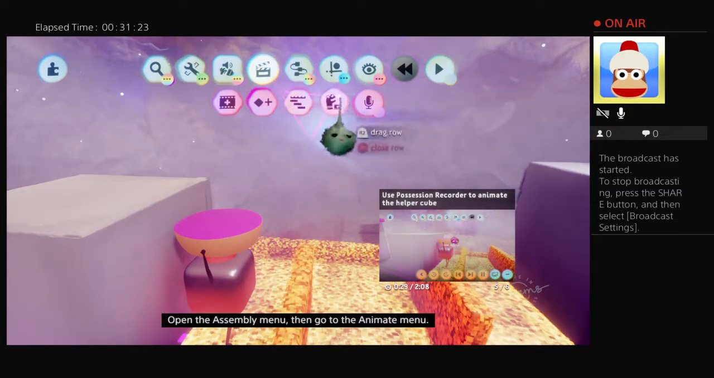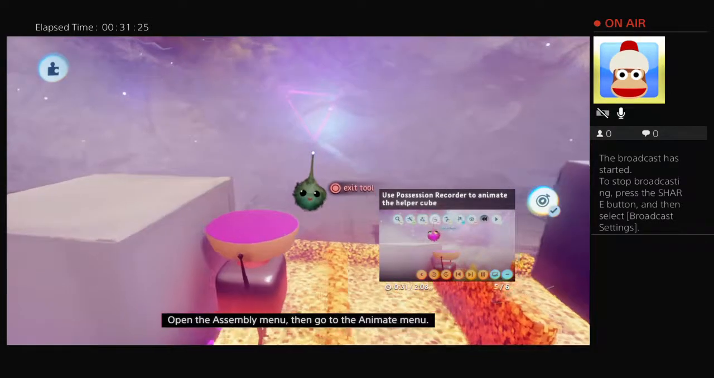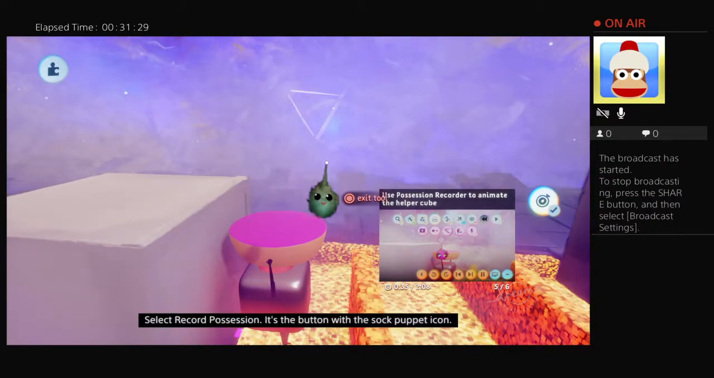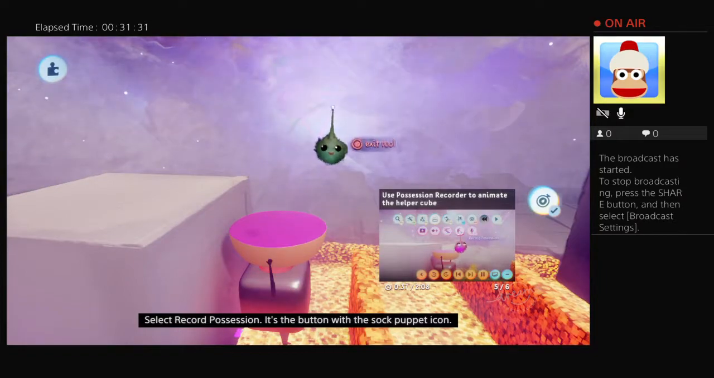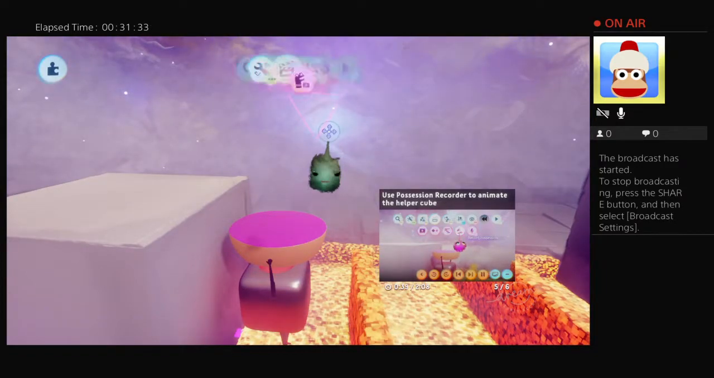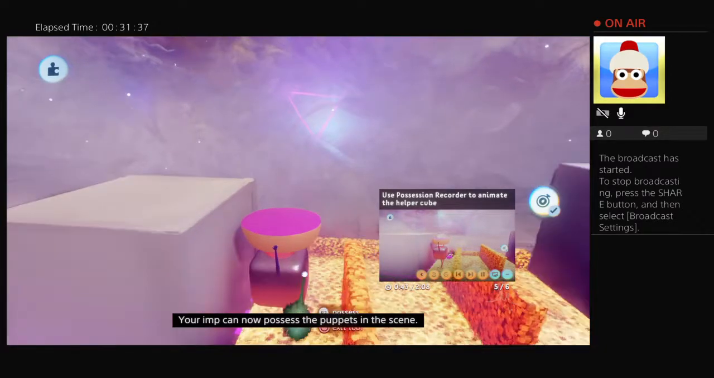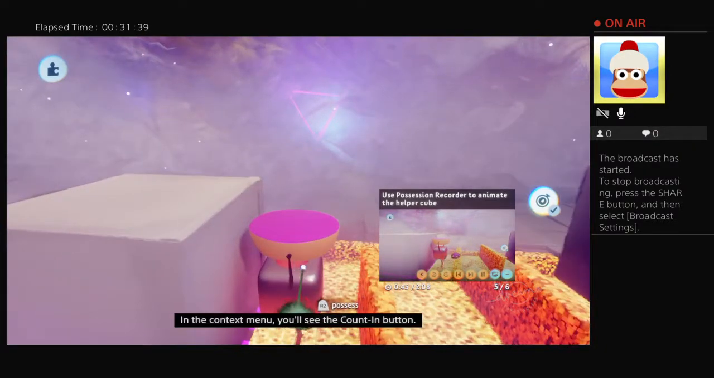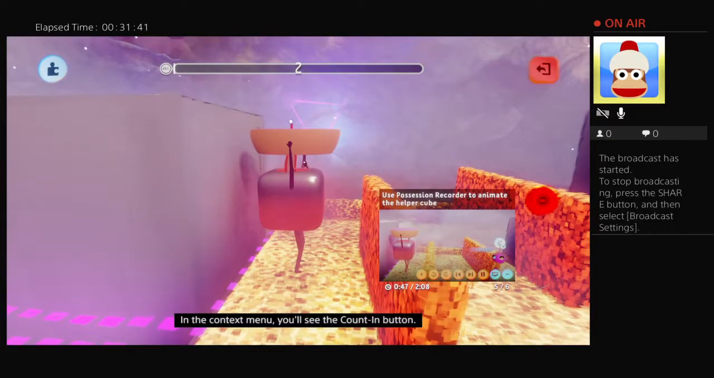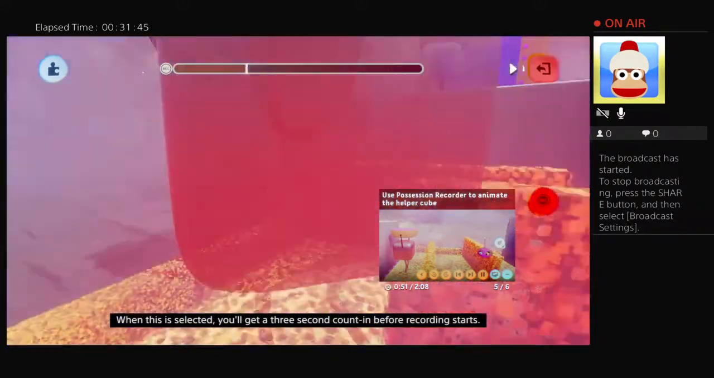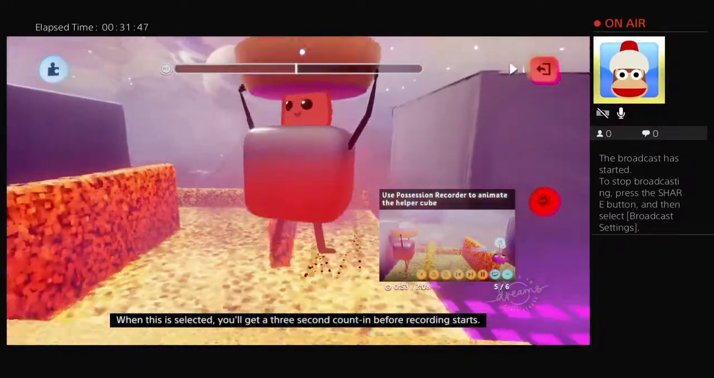Open the assembly menu, then go to the animate menu. Select Record Possession. It's the button with the sock puppet icon. Your imp can now possess the puppets in the scene. In the context menu, you'll see the count-in button. When this is selected, you'll get a 3-second count-in before recording starts.